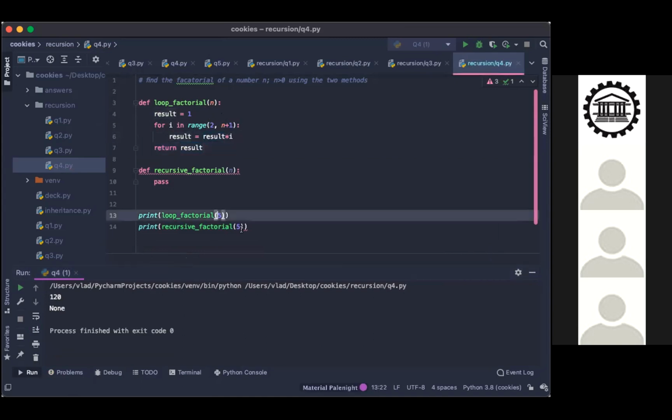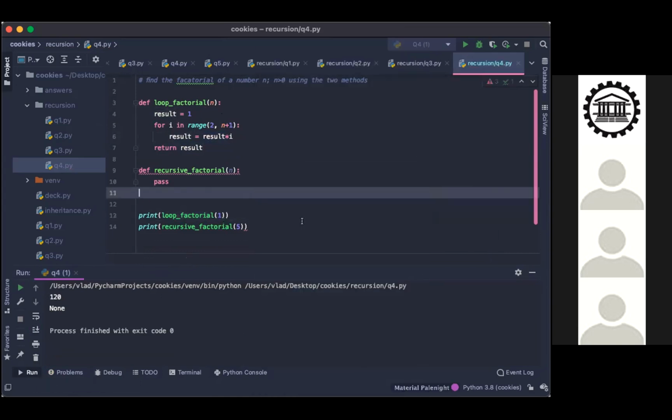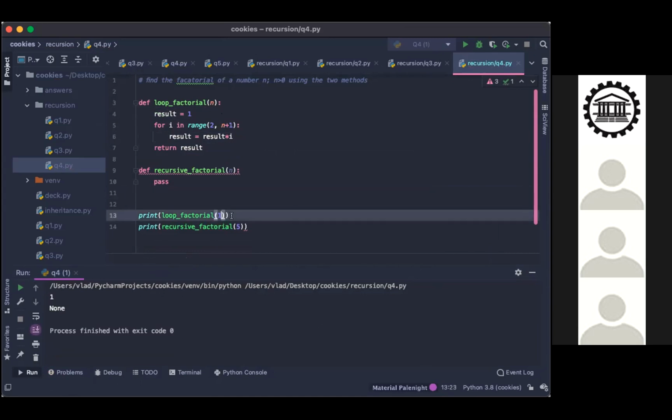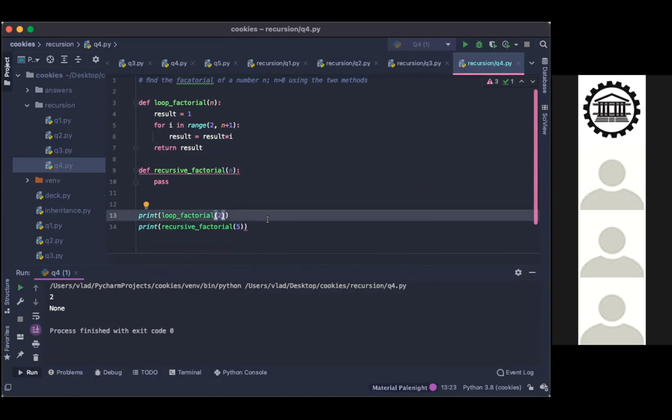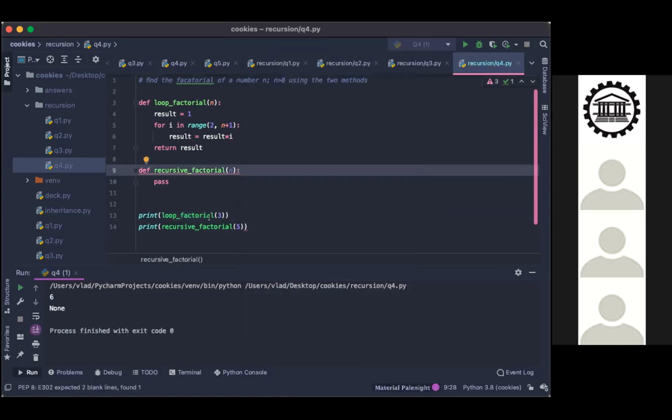Okay, I didn't see that. So here, what if we do 1? This gives a 1. What if we do 2? Good. Gives us a 2. Okay. Recursive factorial. And then 3. We get a 6. Okay, so it works out.